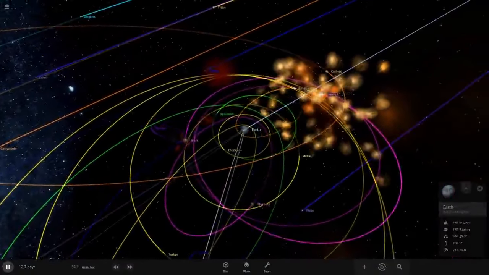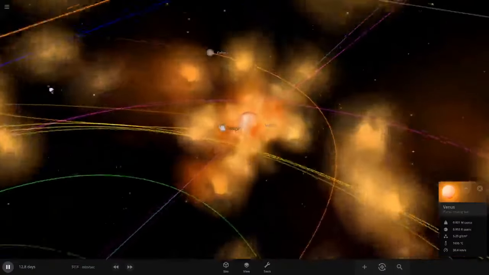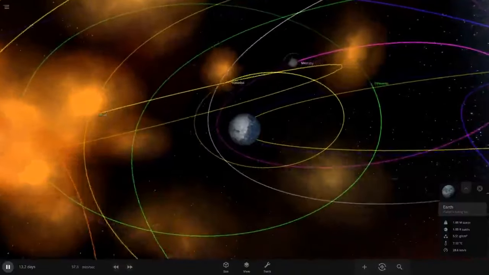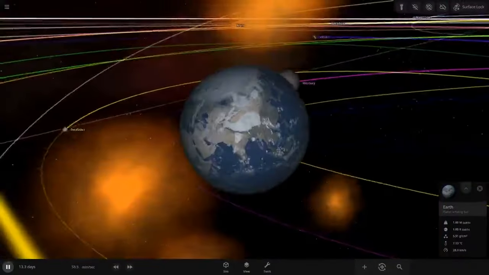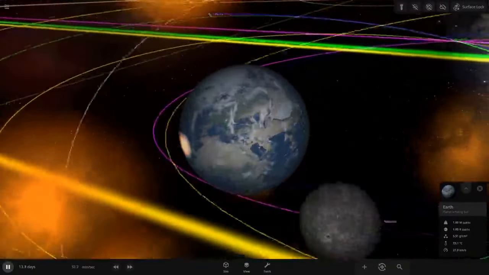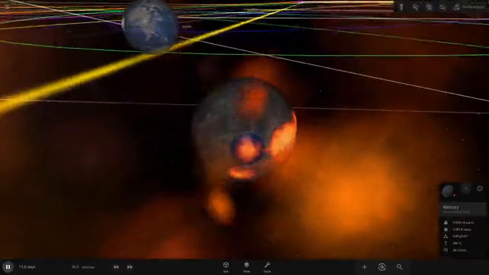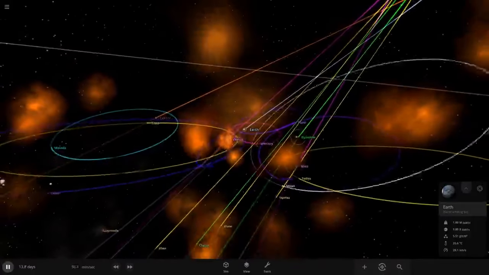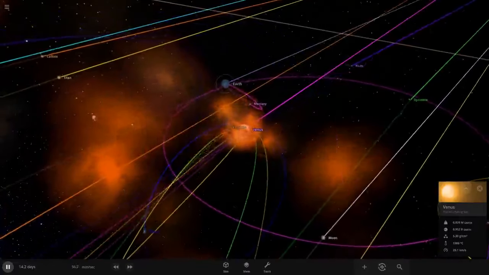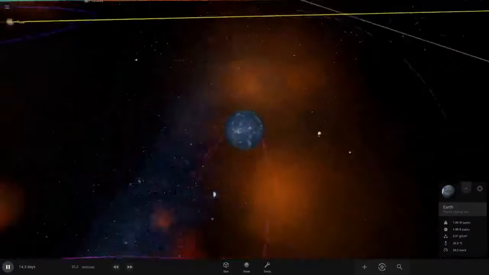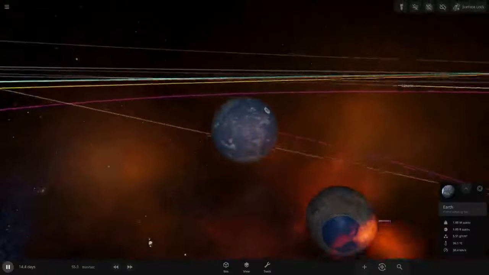Ooh, something collided with Venus. I have no idea what did. But Europa's going into Venus. Look at that. Mercury's gonna get really close to Earth. I think Mercury may collide here or here. Ooh, looks like Mercury just hit something. I have no idea what that was. So much going on. Ooh, Venus and Earth are kind of close. Ooh, it looks like Mercury. Yeah, Mercury's gonna go right into Earth.